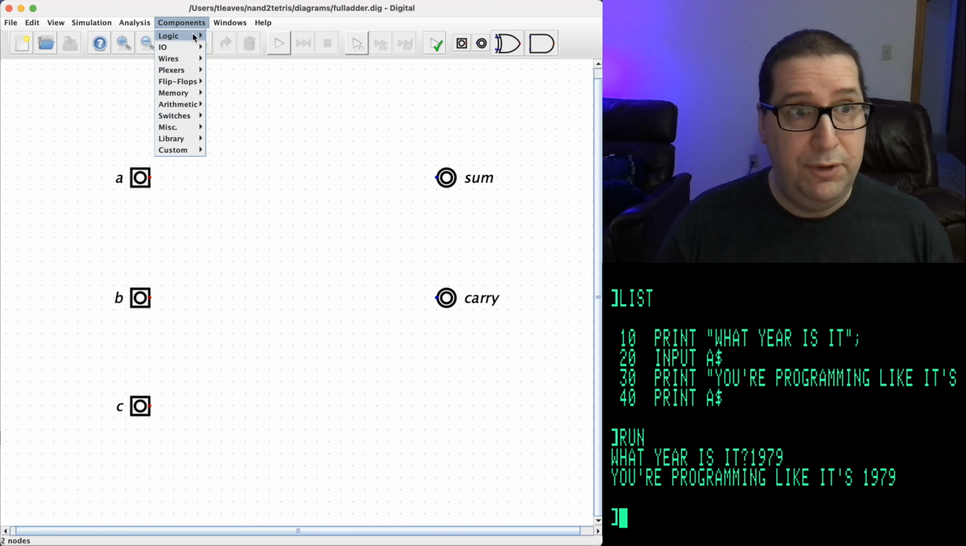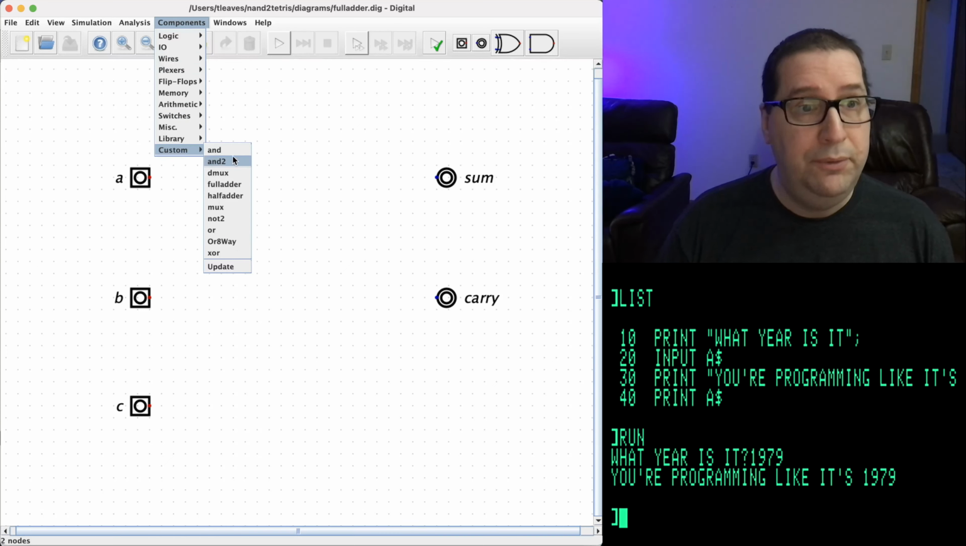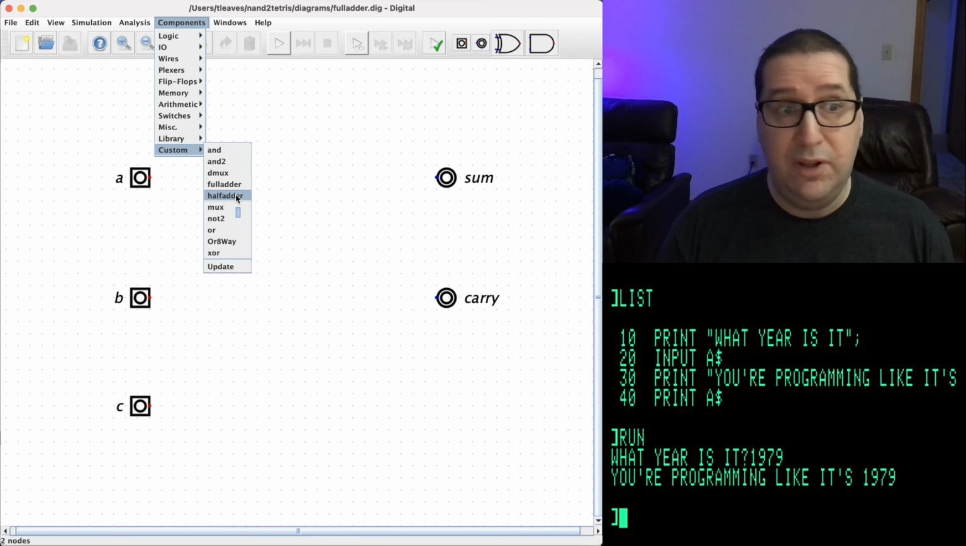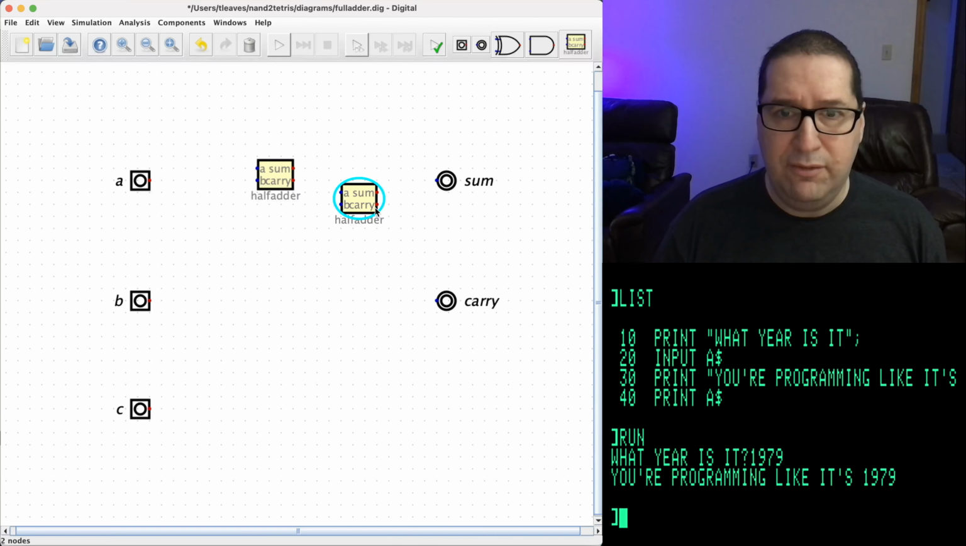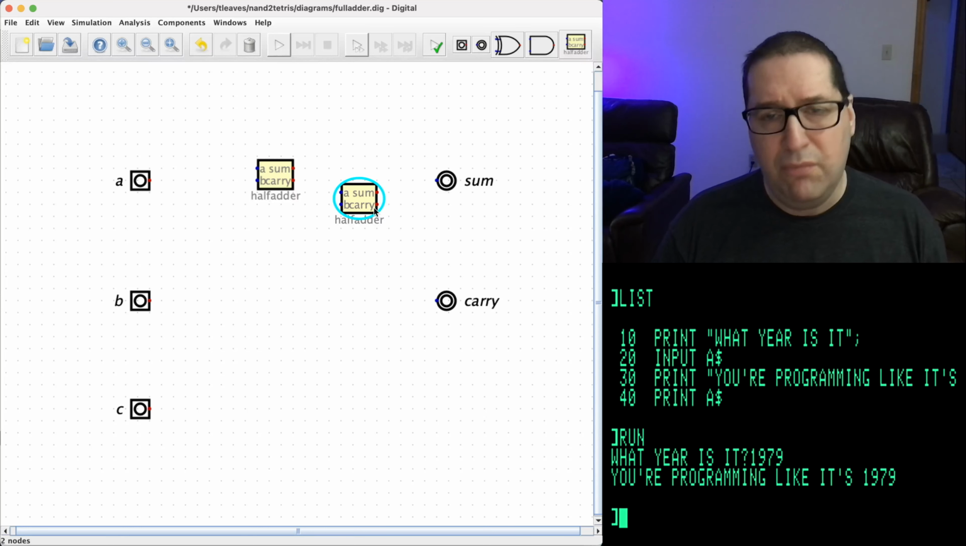Fortunately, in digital, if we go to the Components Custom menu, we could use any circuit we've already made that's been saved in the same directory. So I'm going to drop a couple of half adders here. There is a way to change these to have custom images for your chips. I just haven't done it yet.